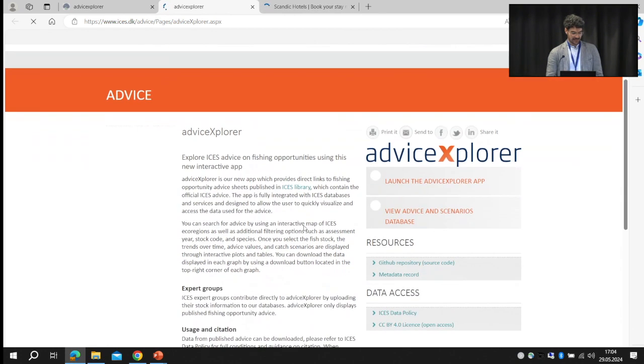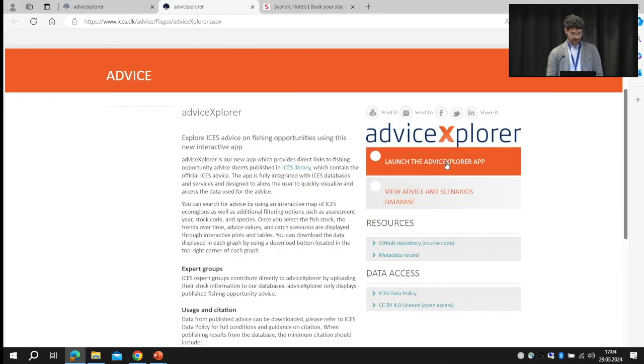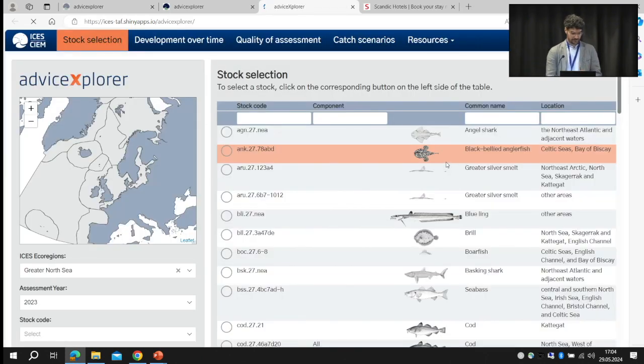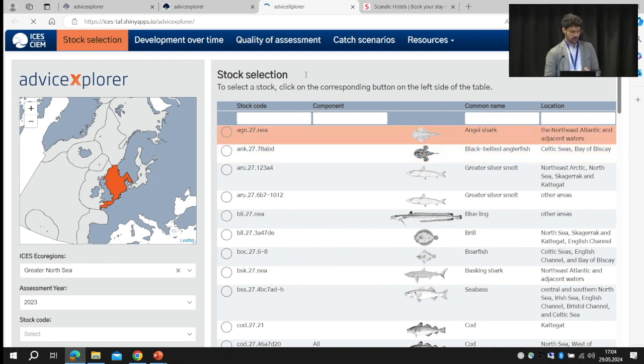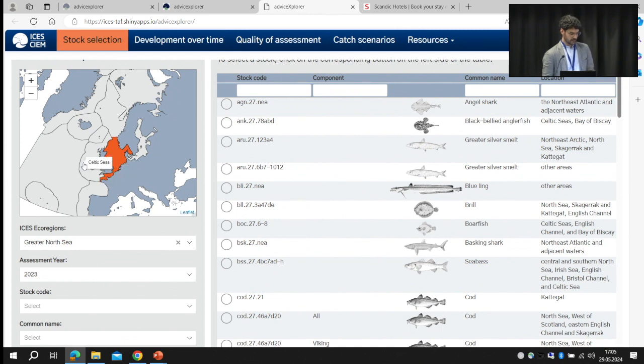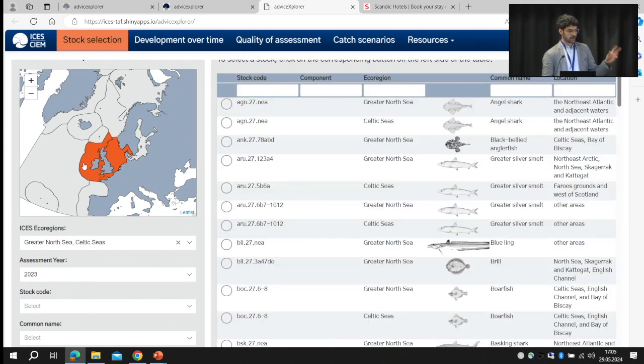Okay, so this is the landing page on the ICES website for the adviceXplorer. You're seeing it, yes. So this is how the app looks. The different tabs on top reflect the different sections that we have in the advice data sheets, the PDF format. On the left here, we have a filtering panel, which is made of an interactive map that can be clicked, so you can select one or more ecoregions at the same time.